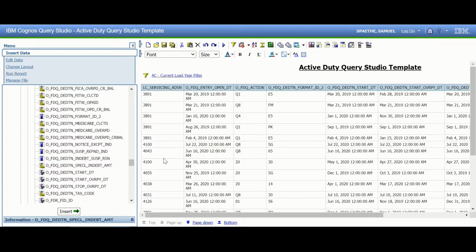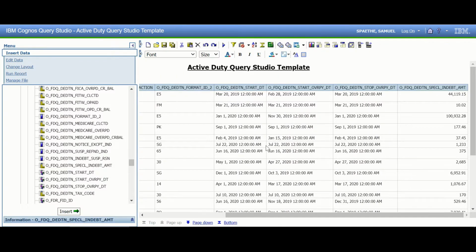Well, here you have it. So we have our servicing ADSN, we have the entry open date for the DQ, we have the action, the format ID that's tied to that DQ, the DQ deduction start date, and then the overpayment start date, stop overpayment date, and the debt amount.